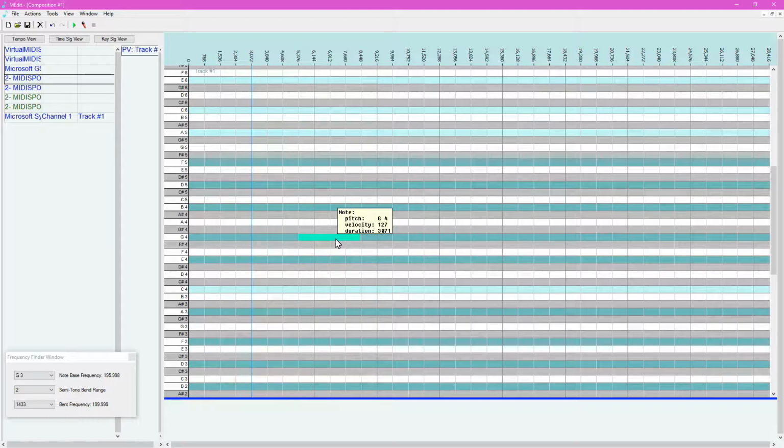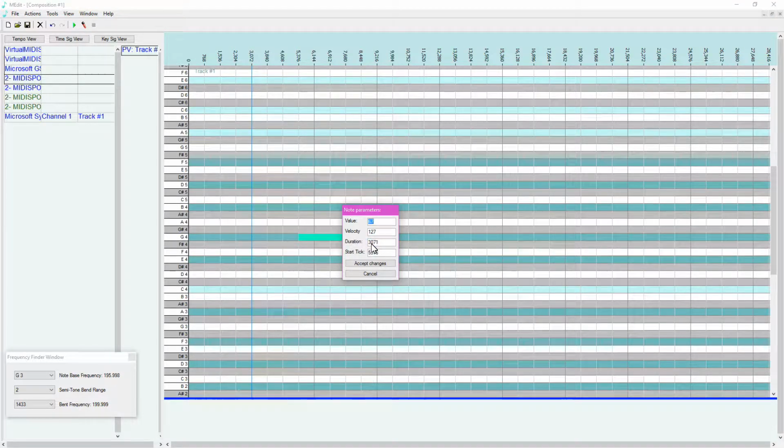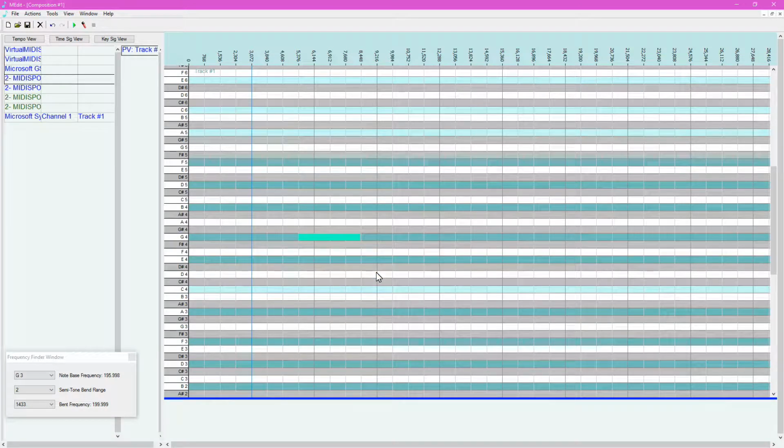Alternatively, you can right-click a note and select Adjust Note, or just double-click on a note to bring up a window that allows you to change all of the parameters. Afterwards, a Ctrl-Z will undo the move.